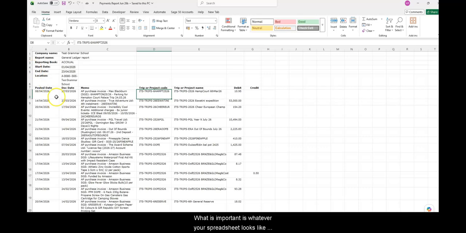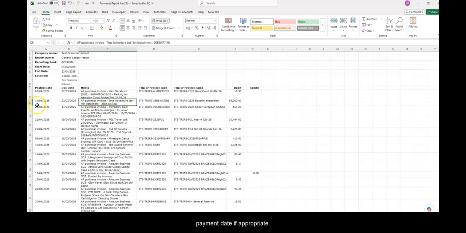What is important is whatever your spreadsheet looks like, and it really does not matter, we do need to have an amount of money and some way of identifying what the payment is for, so how it links to PFM, and ideally some kind of narrative, a payment date if appropriate. So this is the spreadsheet that we're going to be able to read in.